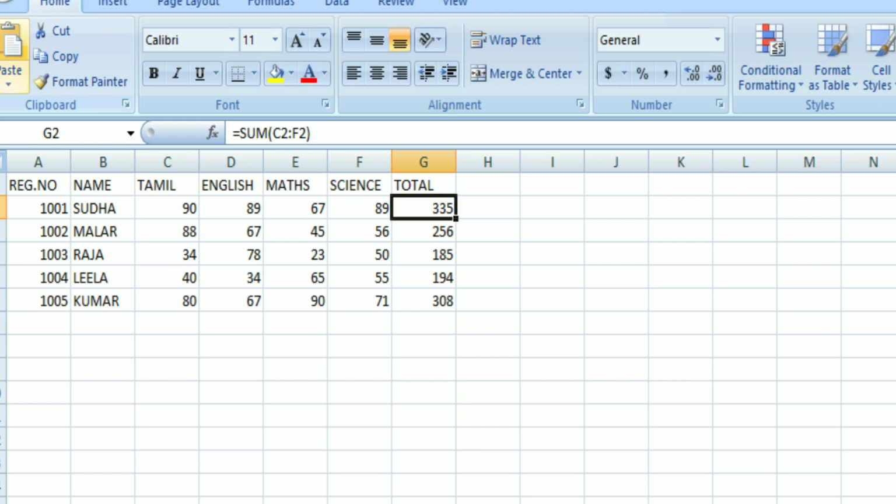And then we can also use the AutoSum method to find the sum of the values. Once you get the output for cell G2, just click and drag the corner of the cell, and you will get the output for the remaining rows also. In this way we can easily find the sum of the subjects in Excel.